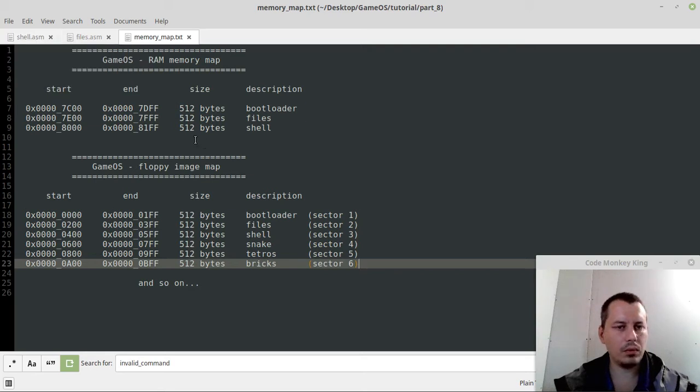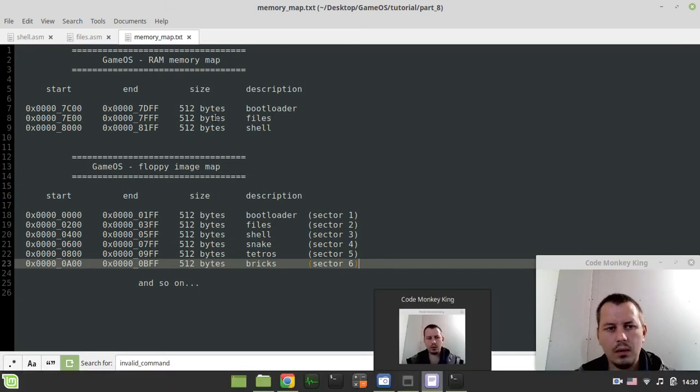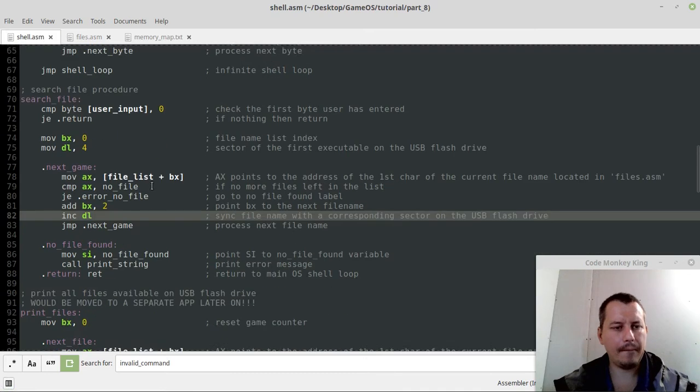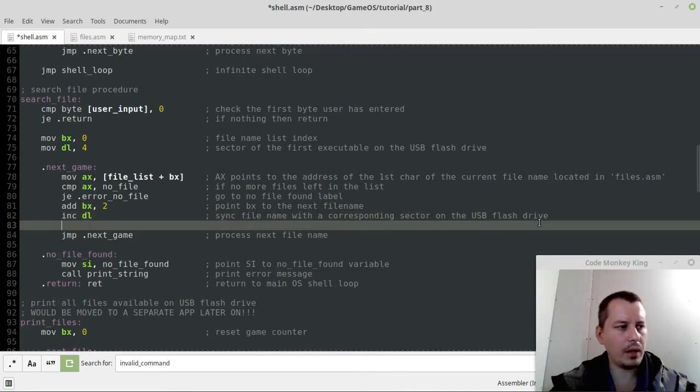So hold on a sec. Okay, so here, okay, the next step. So yeah, now the most essential thing, we need to call compare strings, and we want to compare user input with the corresponding file name.